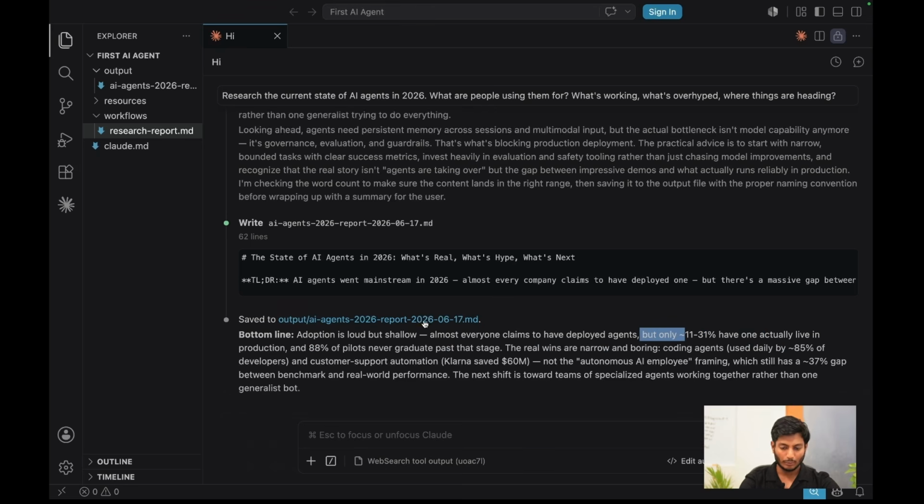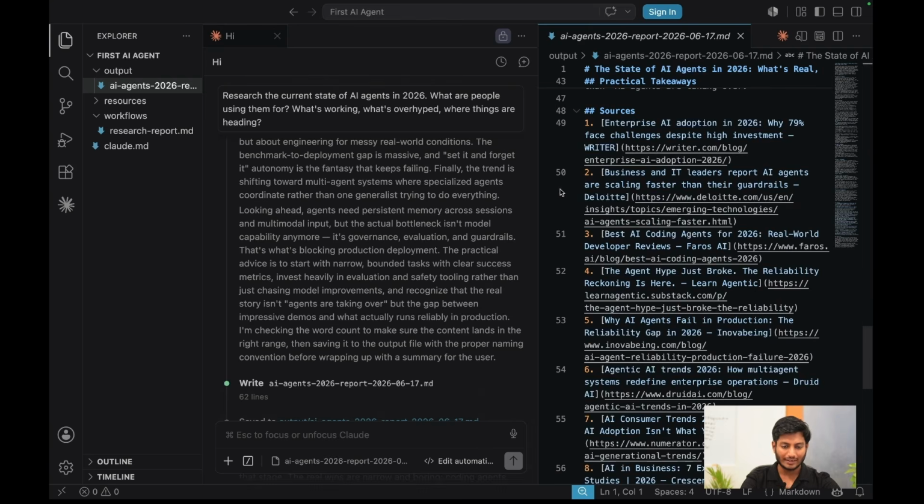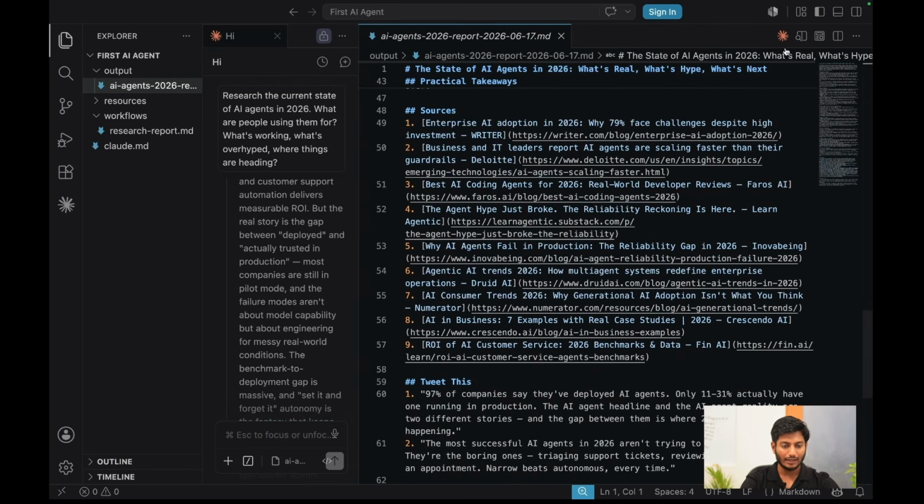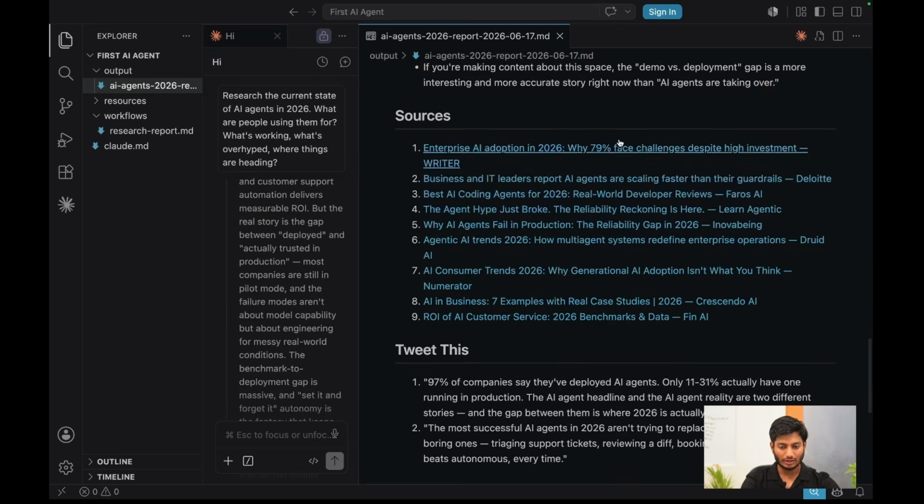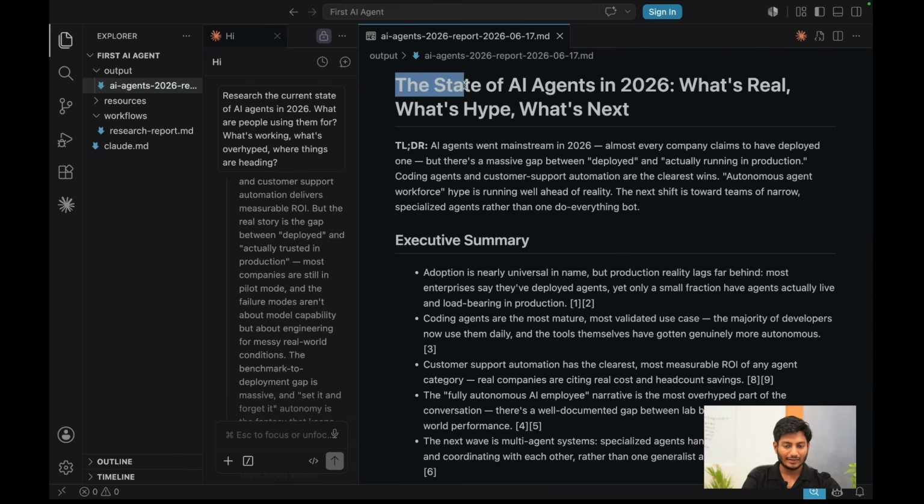And let's read this report also. I clicked on this report. You see again, this is in the markdown format. I don't want to read here. I want to view it in the preview section, the preview part. Here is the report: The State of AI Agents in 2026. What's real, what's hype, what's next.